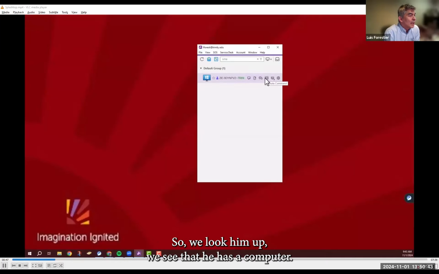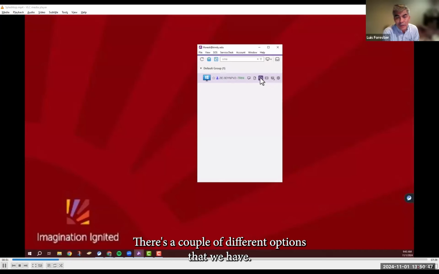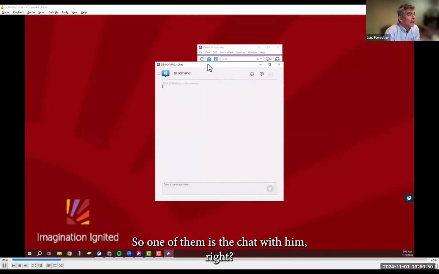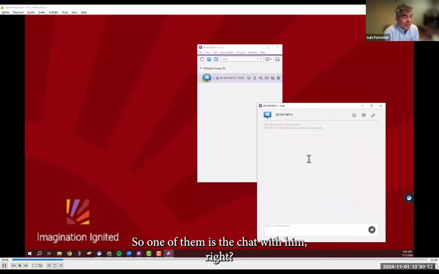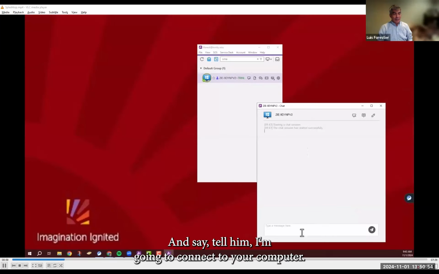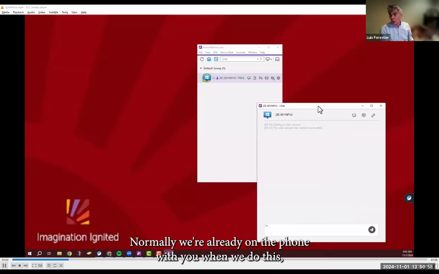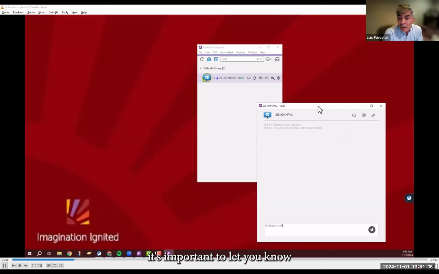So we look him up. We see that he has a computer. He's connected. There's a couple of different options that we have. One of them is to chat with him, right? And tell him, I'm going to connect to your computer. Let me do that. Normally, we're already on the phone with you when we do this. It's important to let you know that we do not connect to your computer if you're not in front of your computer. Okay.